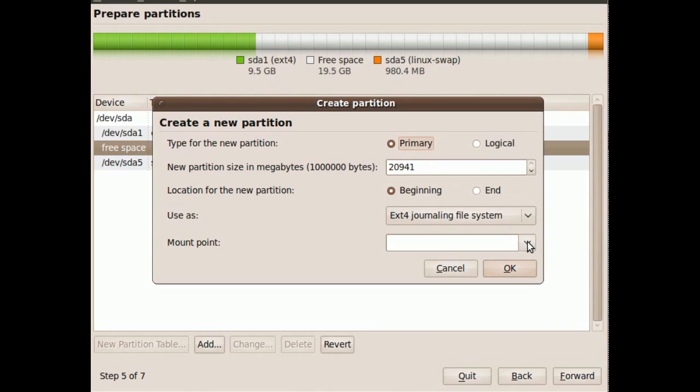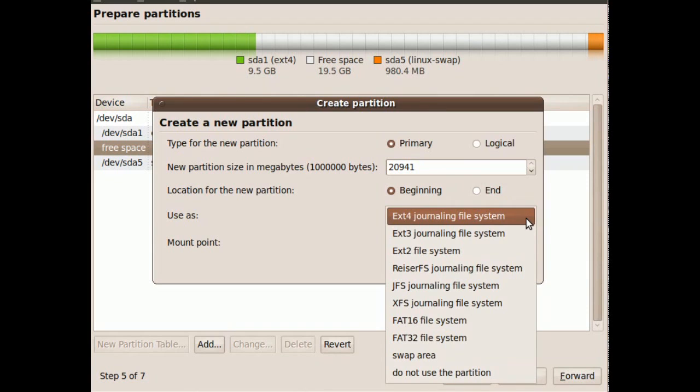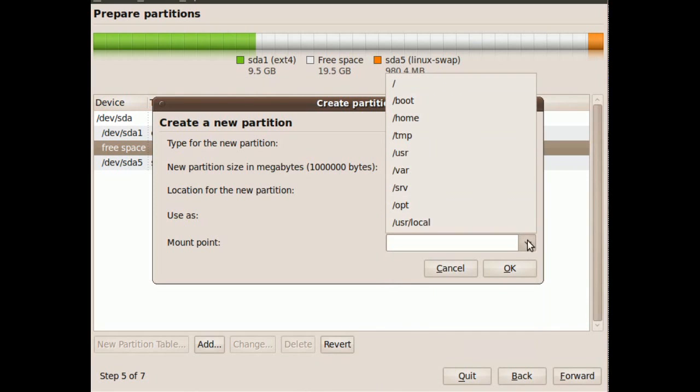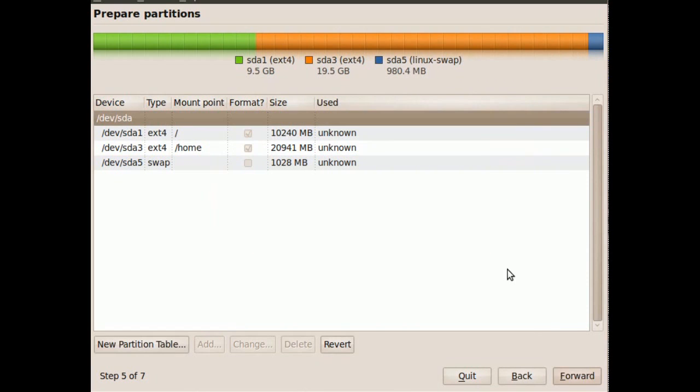Make it ext4 like I did the other one. Again, you could do this however you want to do it, whatever partition style. I would almost not recommend using FAT16 or 32 again. You'll be able to see it in Windows, but you might have problems running your applications. So I'll select ext4, and I will take the mount point of /home. Click OK, and there you have it.